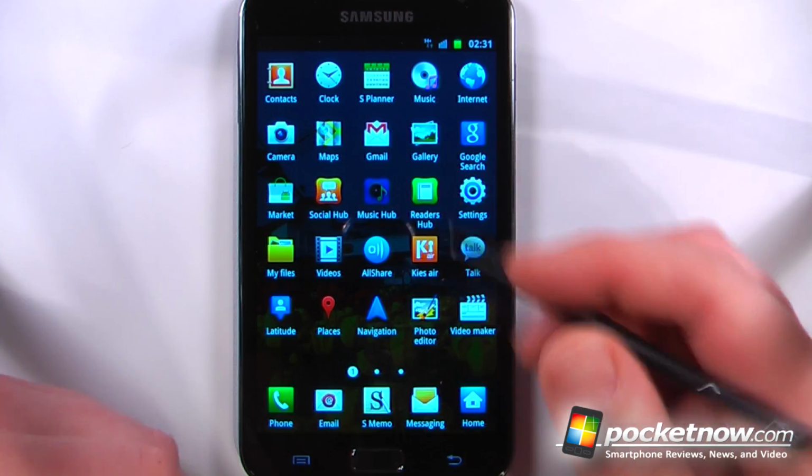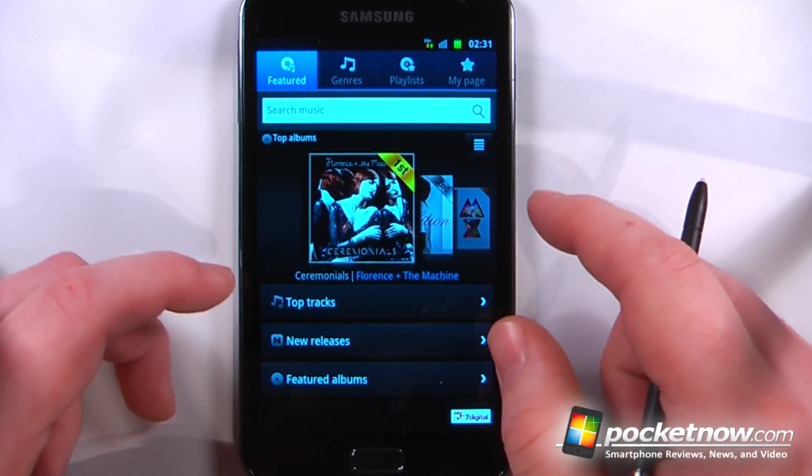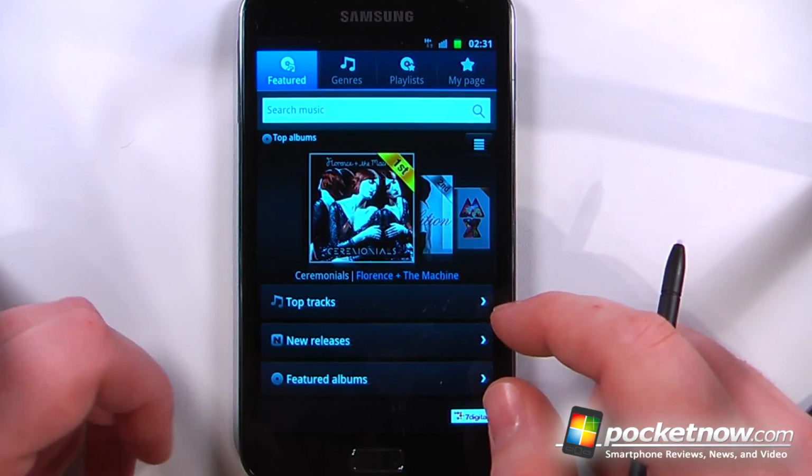We can view Music Hub, which allows us to download music that's either featured or some of the best music available at this time.